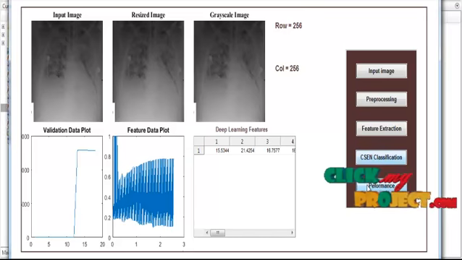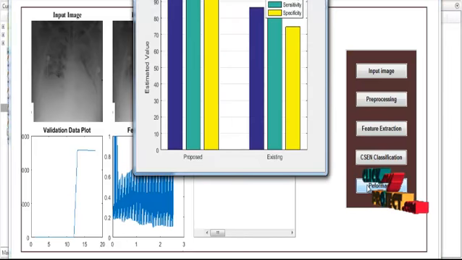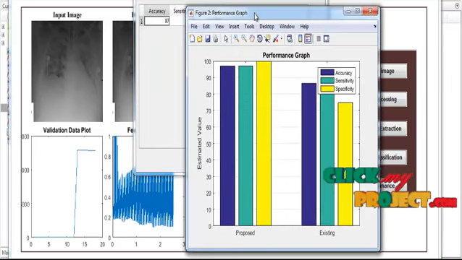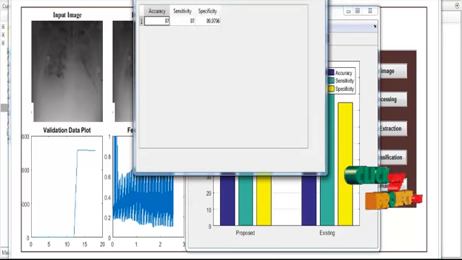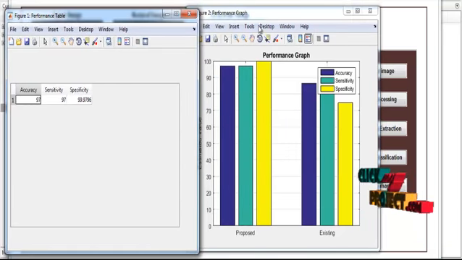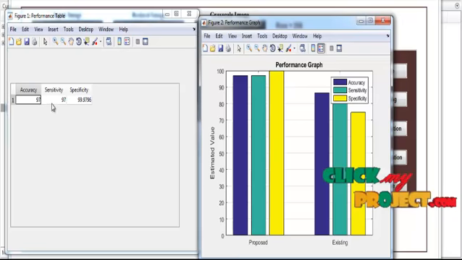After that, just click the performance button for displaying the performance parameters. Hence the performance measures like accuracy, sensitivity and specificity will be displayed. Hence the accuracy, sensitivity and specificity values are displayed here, and the corresponding tabulations are plotted here.